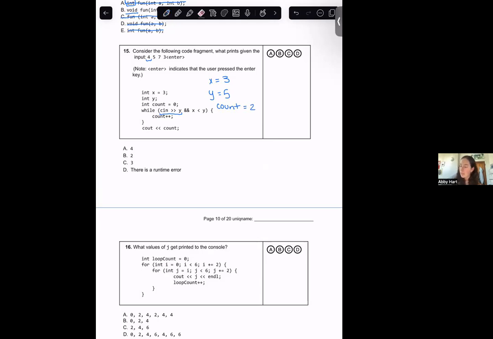Then we're reading in y again when we go back into this while loop, and now y has read in 7. And 3 is less than 7 again, so we're going to increment the count in that loop body. Count is now 3. Then we're going to go back up and check the condition of our while loop again. Now we are going to read in 3, but 3 is not less than 3.